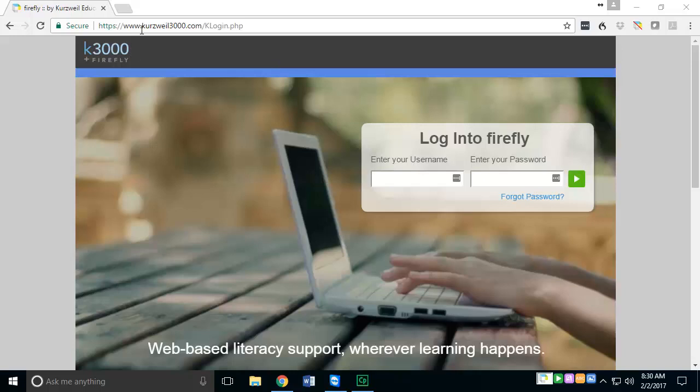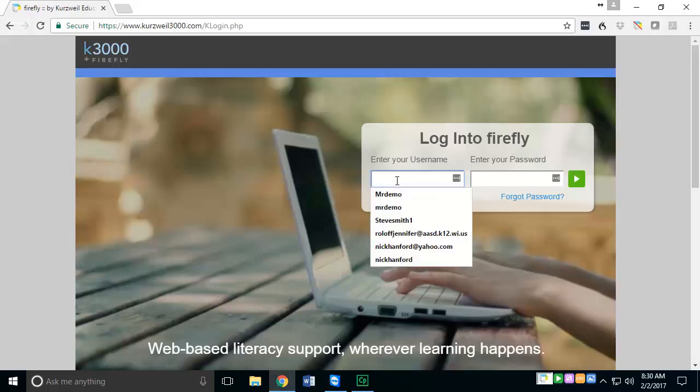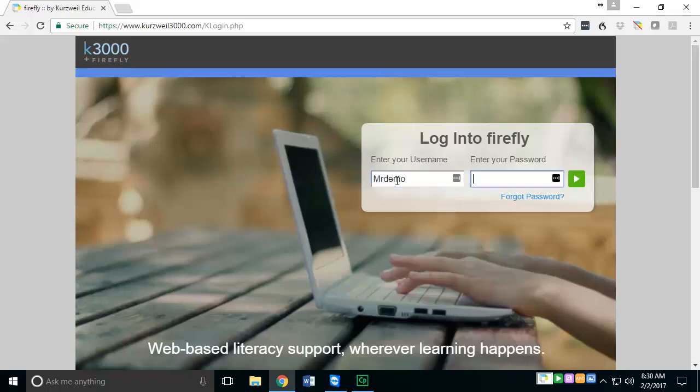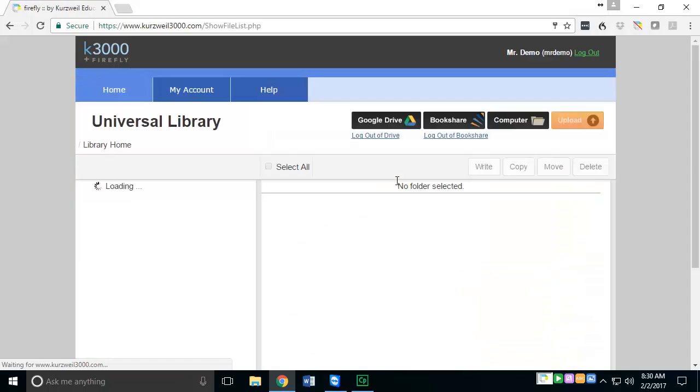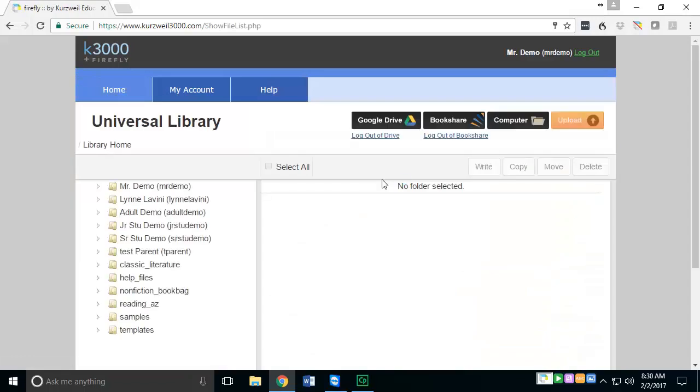You could type in www.kurzweil3000.com and then you'll just need to enter your username and password in. Once in the system, you want to make sure that you are on the Universal Library page. It should be the page that automatically comes up, but at any time you can press the home key. That'll bring you back to the Universal Library.